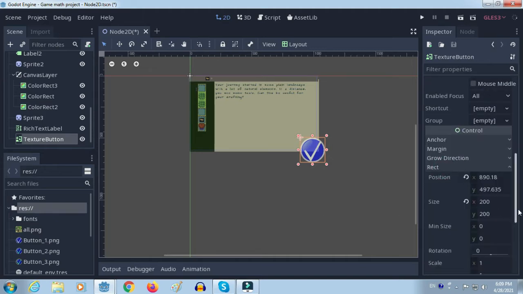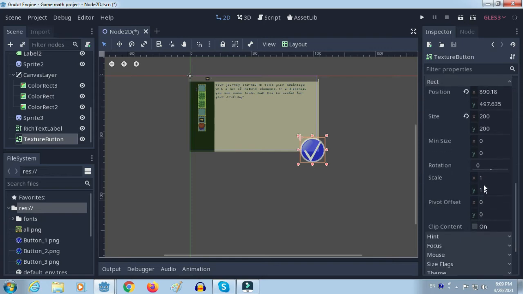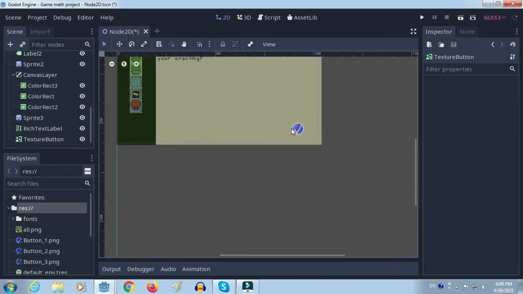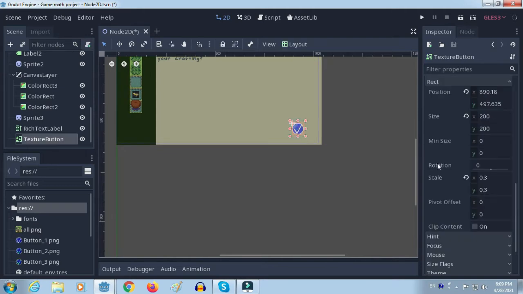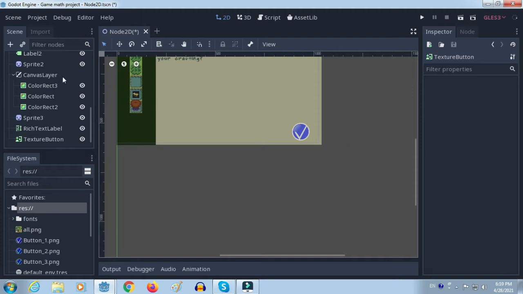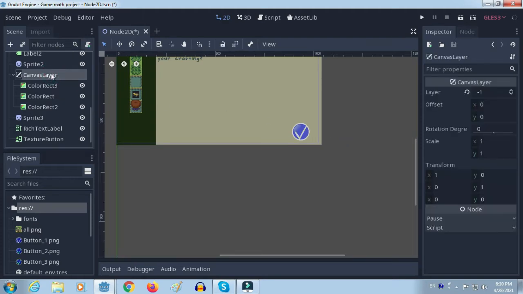We will change something about scaling. Let me try with 0.3. If this is okay, 0.3. It's maybe good, maybe not good. Let me try with something bigger. 0.45, not bad. We will add another colored rectangle in our canvas layer here.